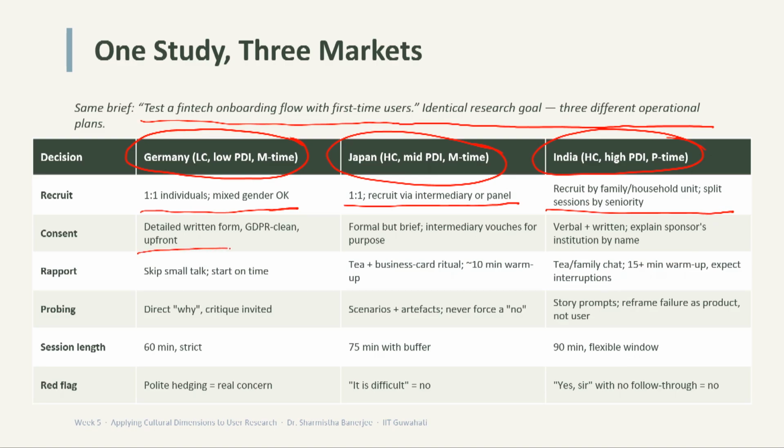Consent. Detailed written form, GDPR clean, upfront in Germany. In Japan, formal but brief, intermediary vouchers for purpose. In India, verbal plus written, explain sponsors and institution by name.